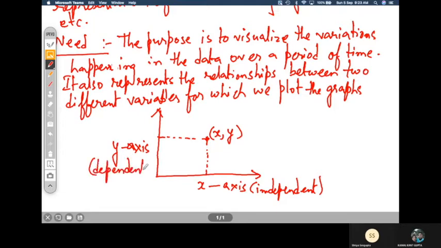So what we are doing here, we are putting the relationship between independent and dependent variables x and y, right? So this is the need of the graph, that it also shows the relationship between two different variables and the variations of data when plotted between these two variables, right? So that is the purpose of a graph, and it gives a clear-cut idea about what is happening in the data.